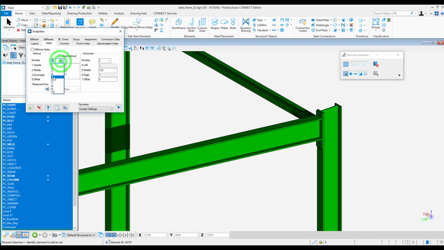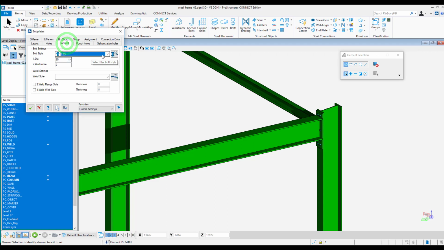Then, open the Holes tab and configure the spacing of bolts in the connection. We will change the layout of the connectors and their diameter. You can also add thickness of the welds joining the webs and flanges.